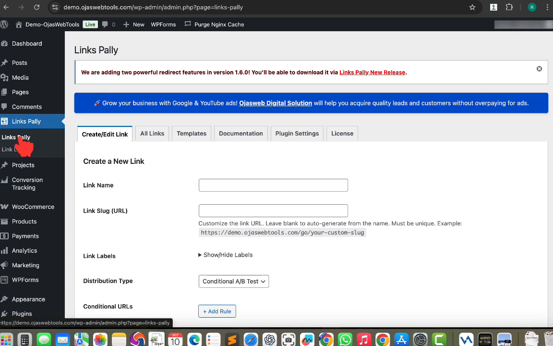right here after clicking on the LinksPally menu is the create or edit links page. So when you click on the menu, you are going to be seeing some menus right in the LinksPally page. The first one is the create or edit link, followed by all links, templates, documentations, plugin settings, and license.